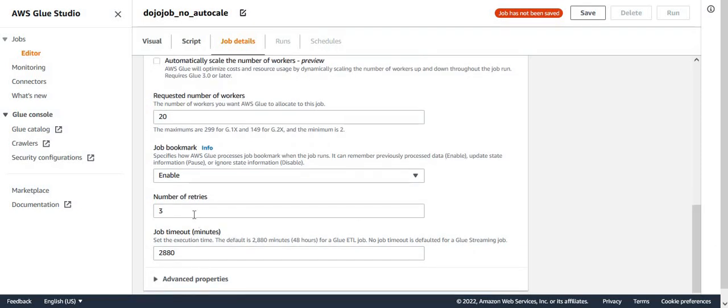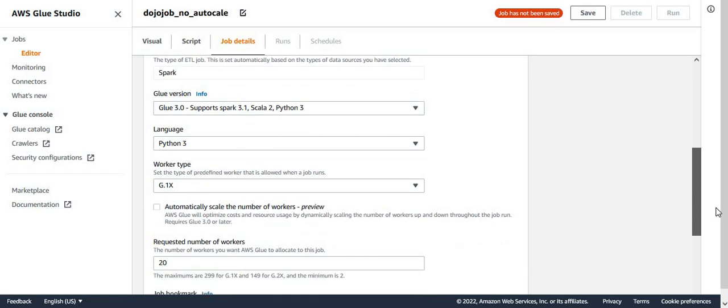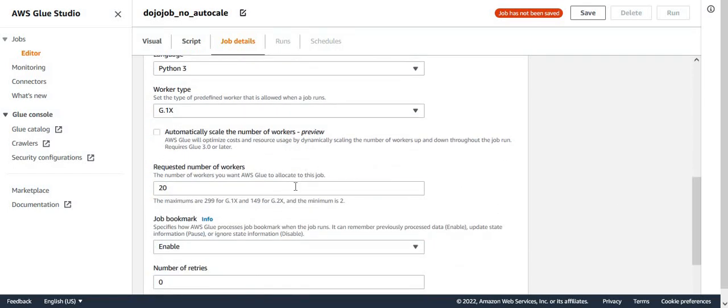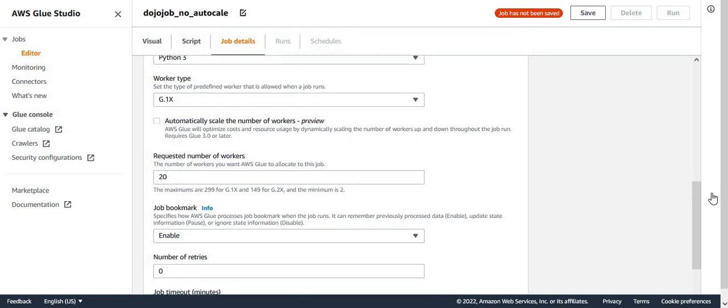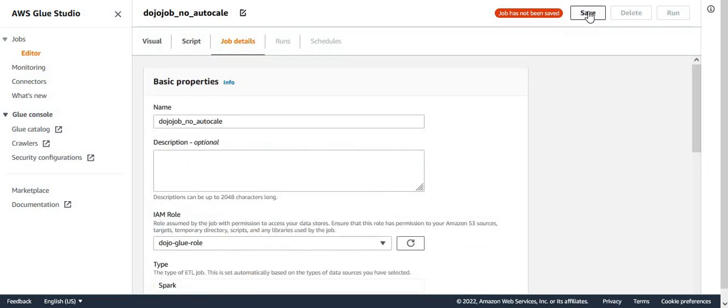And then, as I do in demos, I try to make retries 0 so that if anything fails, it doesn't go into a retry loop. So pretty straightforward configuration, guys. I give this a job name, no auto scaling. More important here, I change my worker number to 20. No auto scaling in this case, keep this in mind, and you can see it is still under preview. And then number of retries to 0, just for demo purposes. In production, you might want to run with retries, and save it.